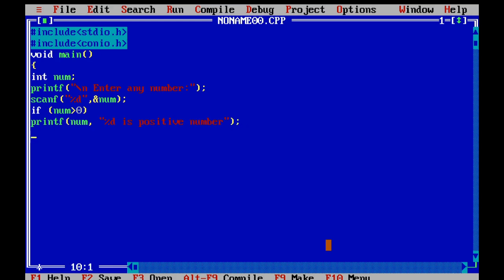Okay, the second condition is you have to check whether the number is negative or not. So for that you have to write else if and check number is less than 0. So if number is less than 0, you can write printf num comma %d is negative number. Okay, and else you can write printf num comma %d is 0.